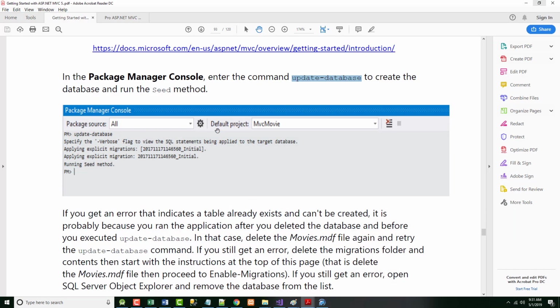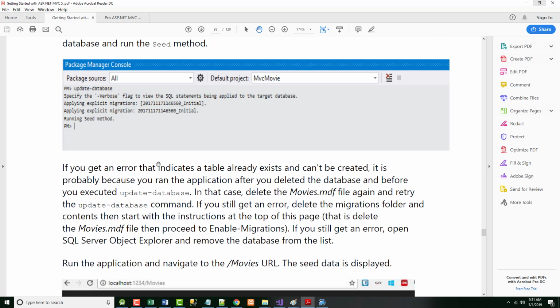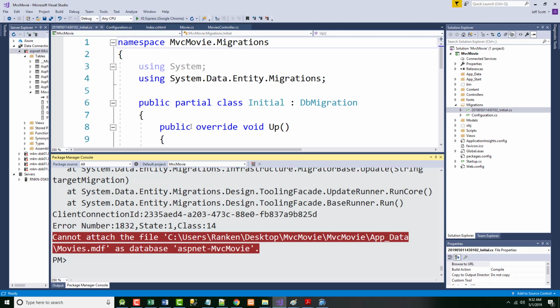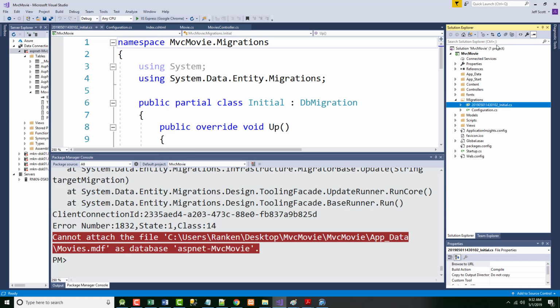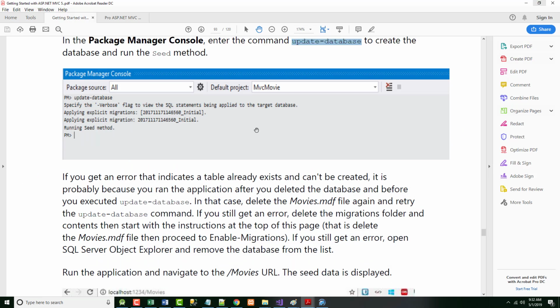All right. In fact, we're on page 98. It says if you get an error that the table already exists and can't be created, it's probably because you ran the database before you executed the update-database. In that case, delete it and try it again. All right. Doesn't look like that was the problem. I'll have to try to figure out what the problem is.